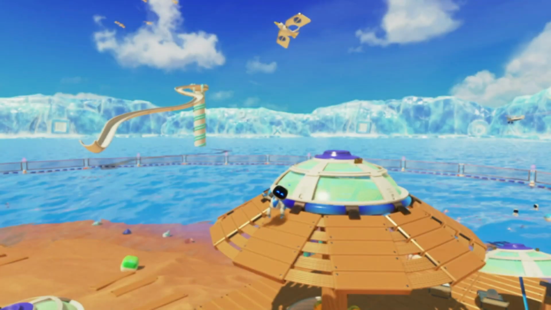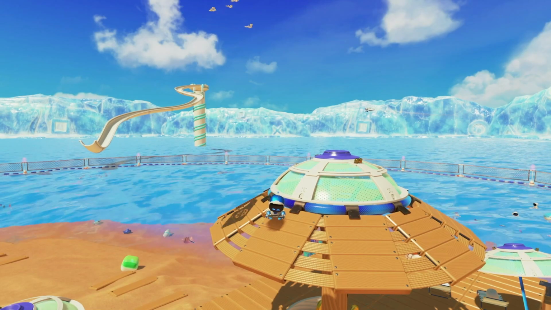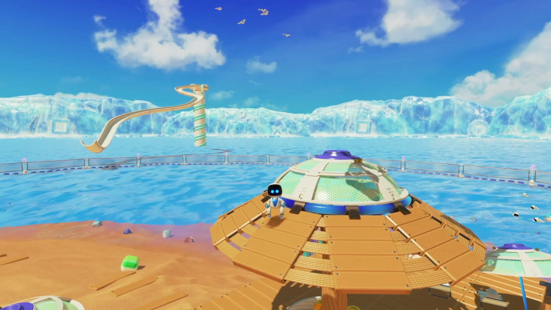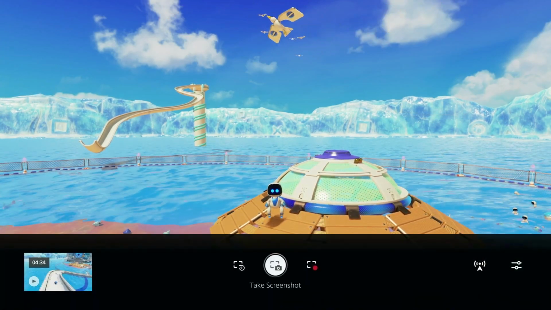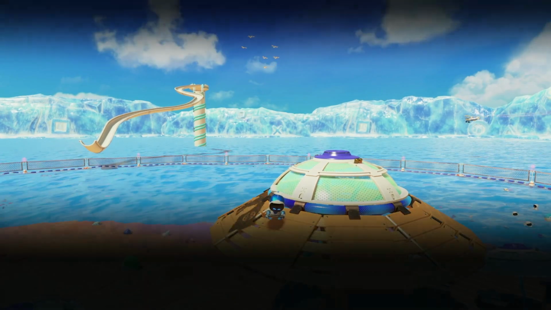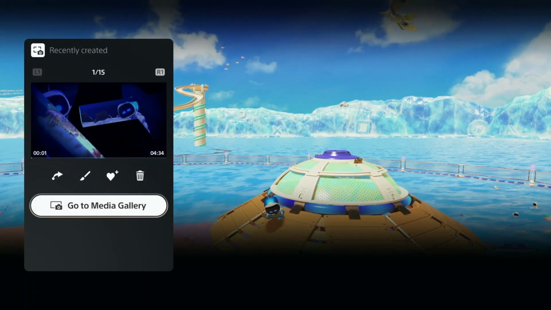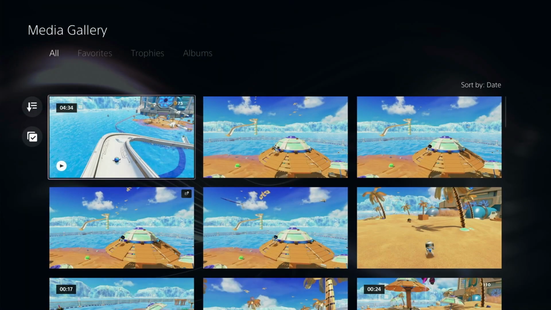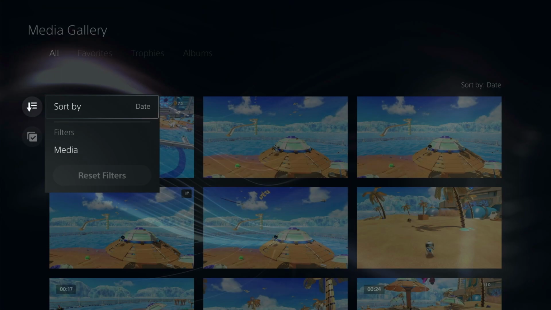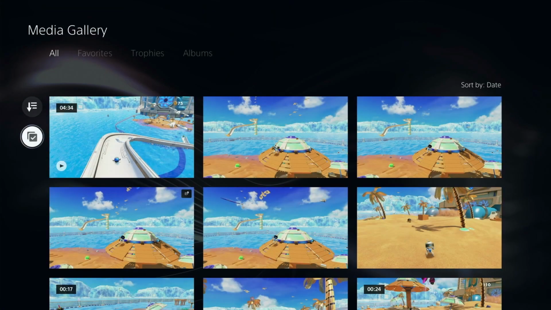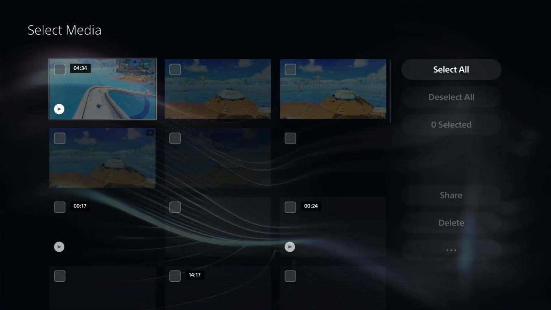So now I'm going to show you how to transfer your media files over to USB. So press the create button on the controller once, move all the way to the left and click the video, and then head over to media gallery. Okay, so here's all your video and picture files. You can either sort them if you want or go down here and select the ones that you want to be transferred or shared.